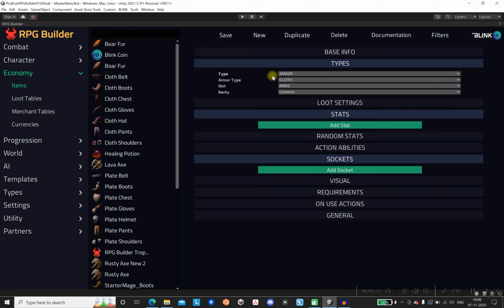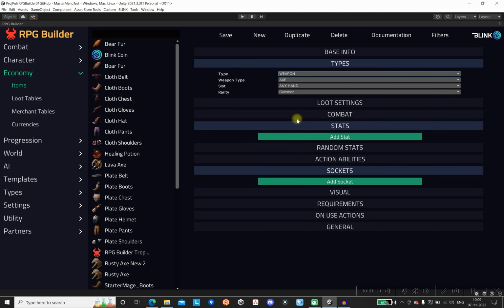Now, under the Type setting, select the Weapon option from the drop-down list. This is required since we are creating a weapon item. Next, select the weapon type as Axe. Now, select the slot as Any Hand. This allows the weapon to appear in both left and right hands.